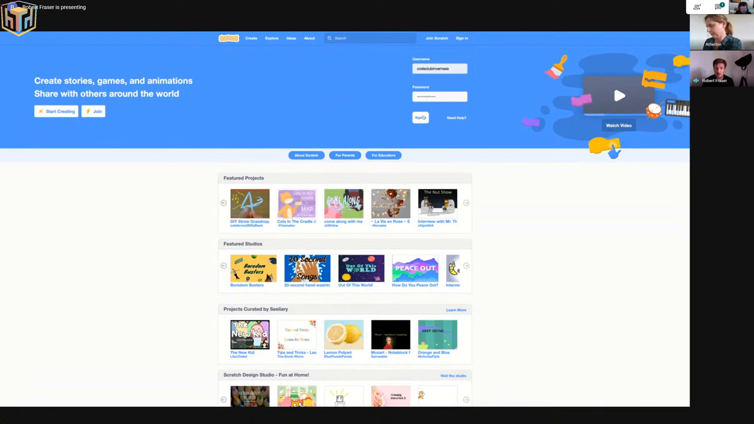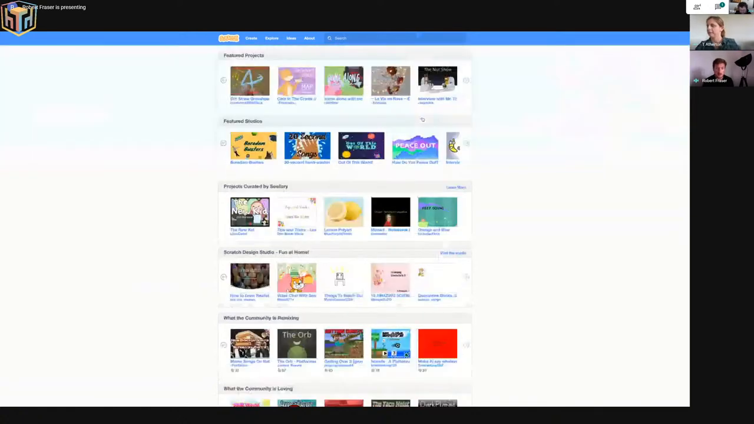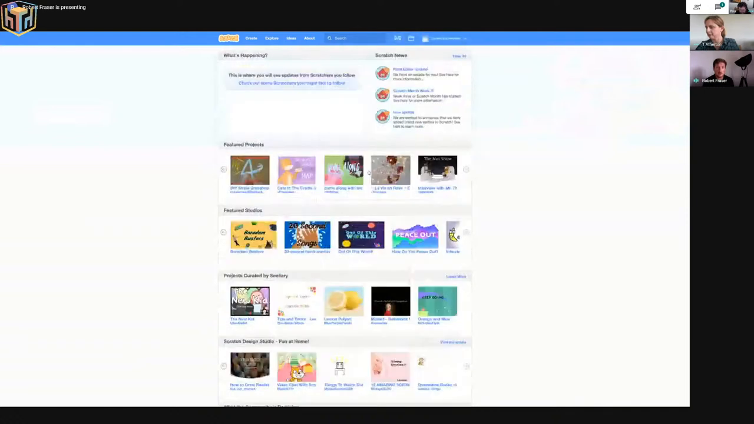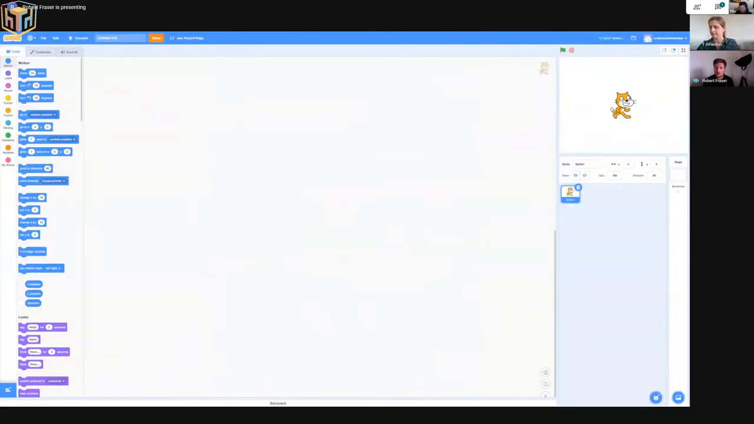So I'm just going to sign in because it saved my password and my username, so you guys won't be able to see what my password is. But when you create your own account in order to save your game, you sign in and it just gives you this kind of home screen. I'm going to go to Create, top left-hand corner, to create a new project. Okay, now this looks exactly how I showed you in the presentation.